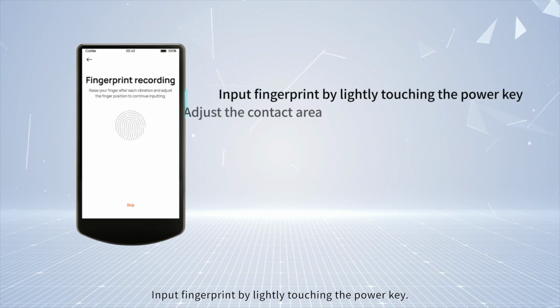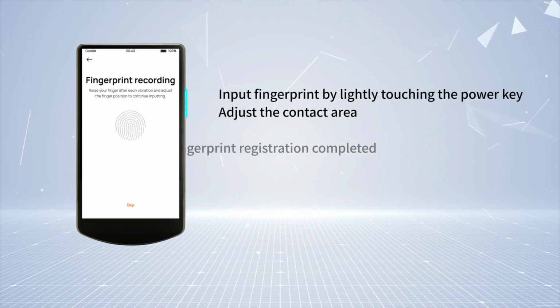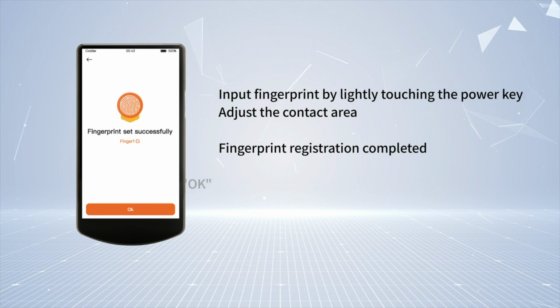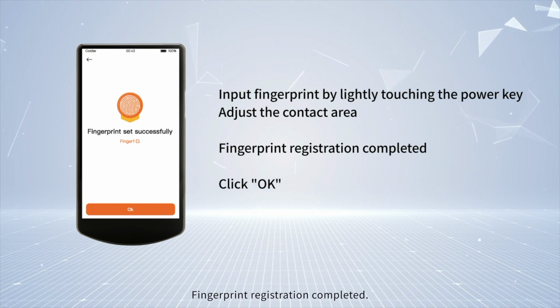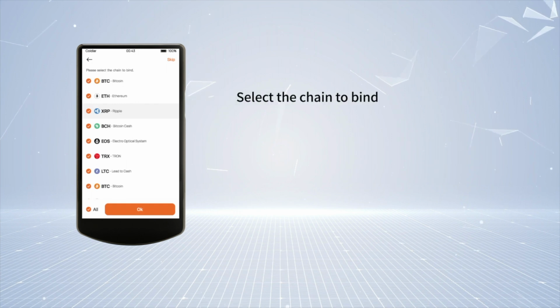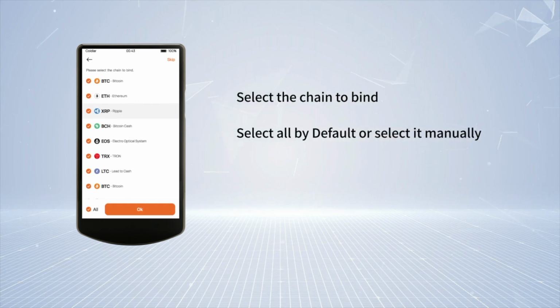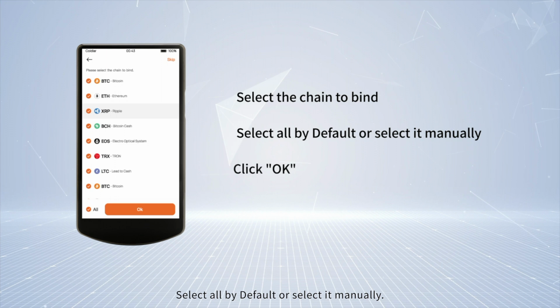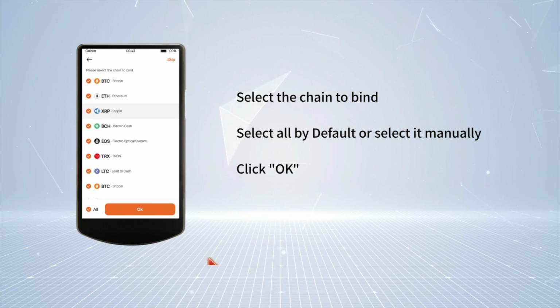Input fingerprint by lightly touching the power key. Adjust the contact area. Fingerprint registration completed. Click OK. Select the chain to bind. Select all by default or select it manually. Click OK.